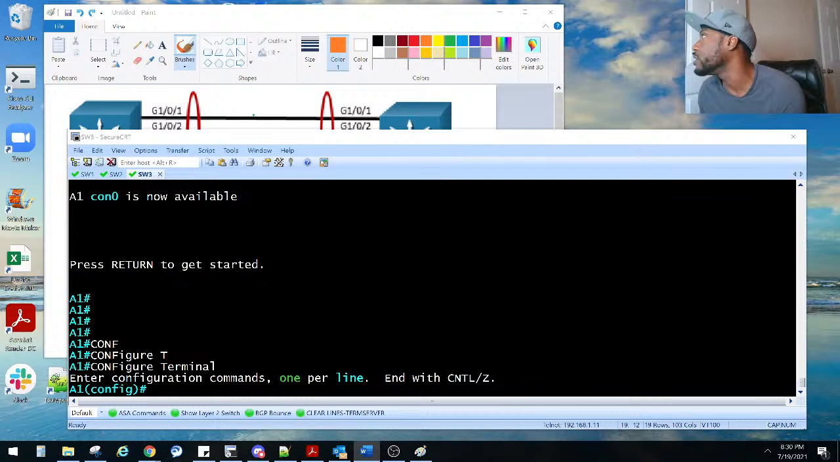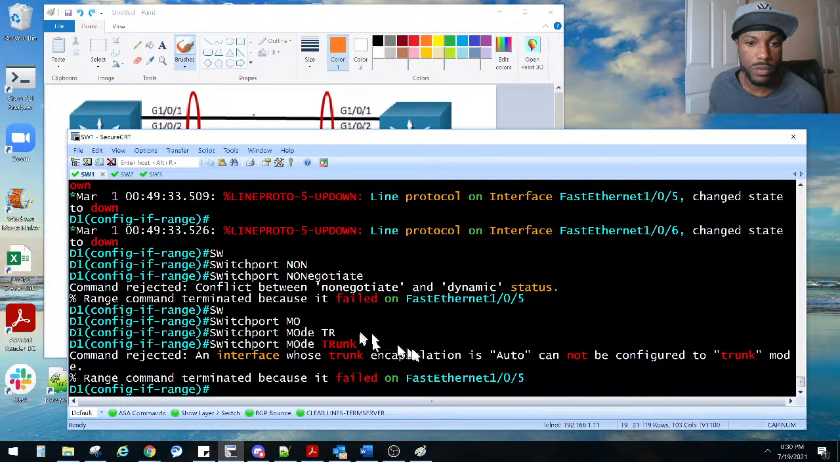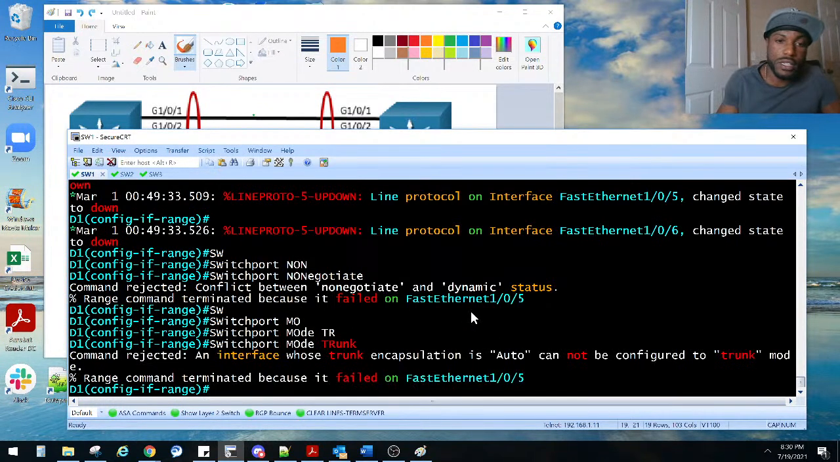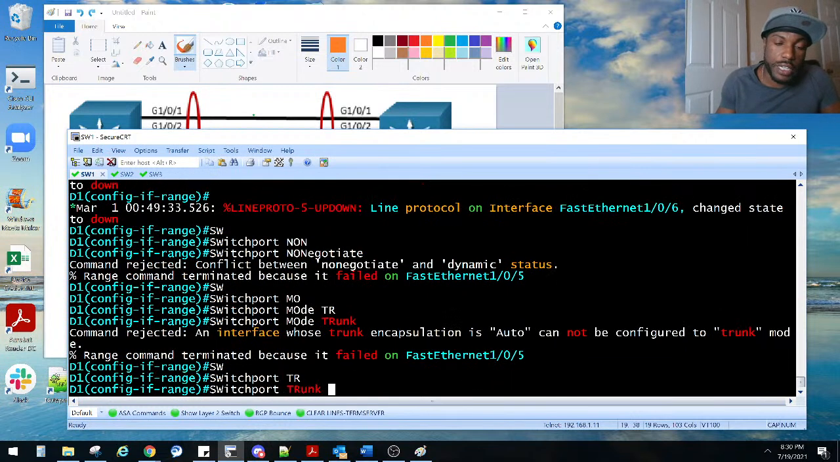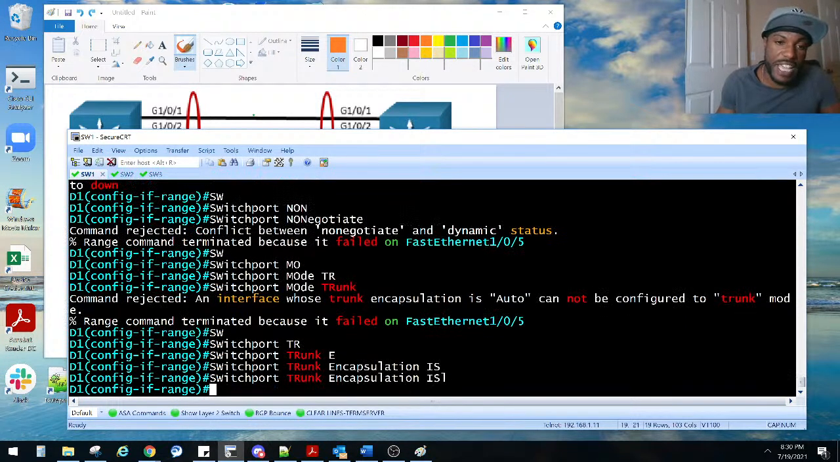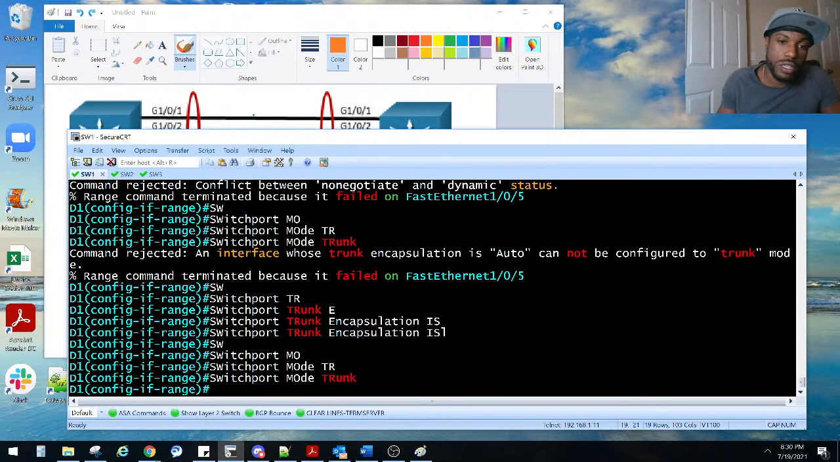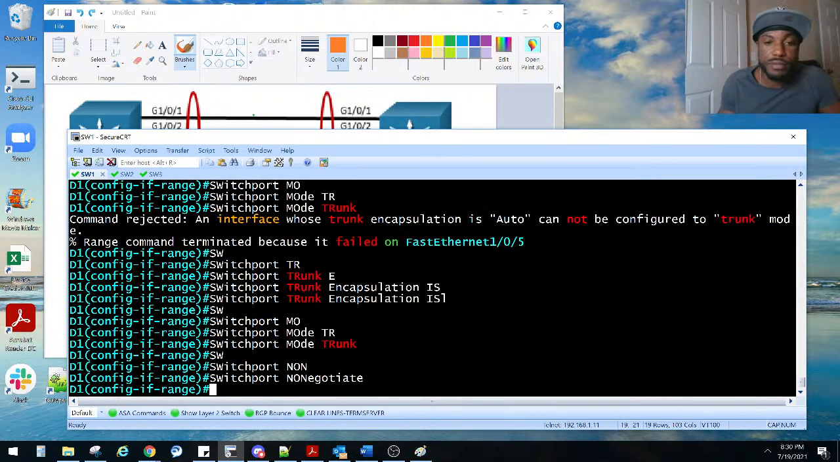Trunk command. So if it's trunk, dynamic desirable. We did not negotiate. Let's see. Oh, because we didn't hard code the encapsulation. So let's do that. Switchport trunk encapsulation ISL, and then switchport mode trunk. Now let's try switchport nonegotiate. And there you go. That's what we were looking for.